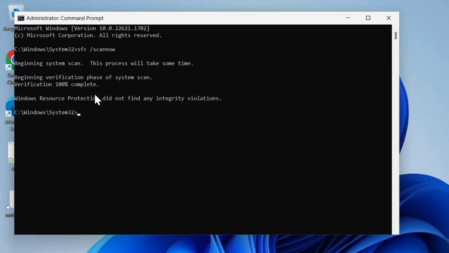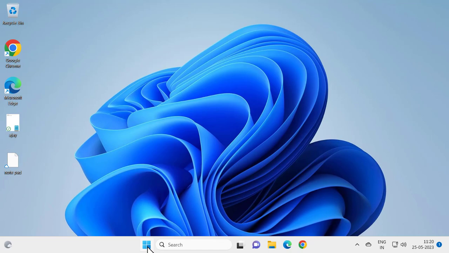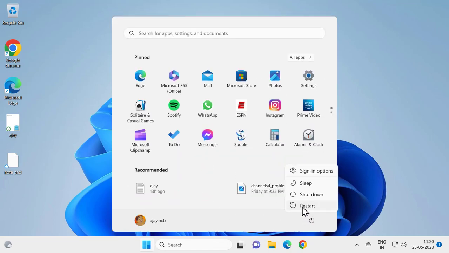After the verification is 100% complete, close out of here and go to the start menu and restart your PC. After restarting your PC, your problem has been resolved.